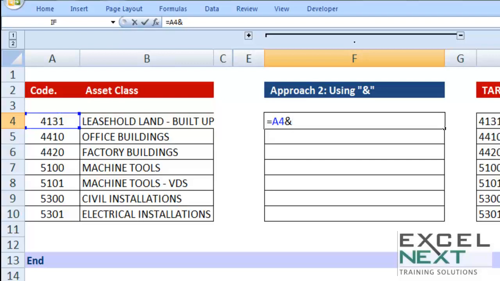Now I want after 4131 there must exist one space, hyphen, another space before leasehold land should begin. So anything that I need to import from outside, I must put into a pair of double quotation marks. So double quotation open, space, hyphen, space, double quotation closed. Now this ampersand acts like a glue. So let me also glue that with the next and the last part, that is B4, leasehold land. Enter. Exactly the same output.